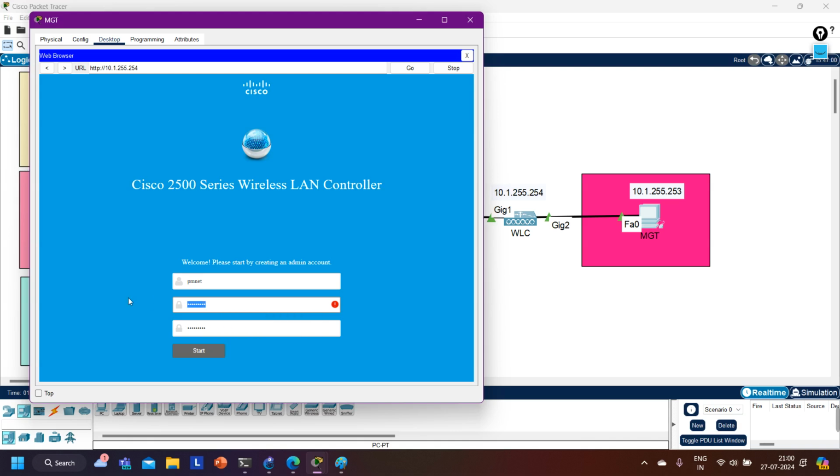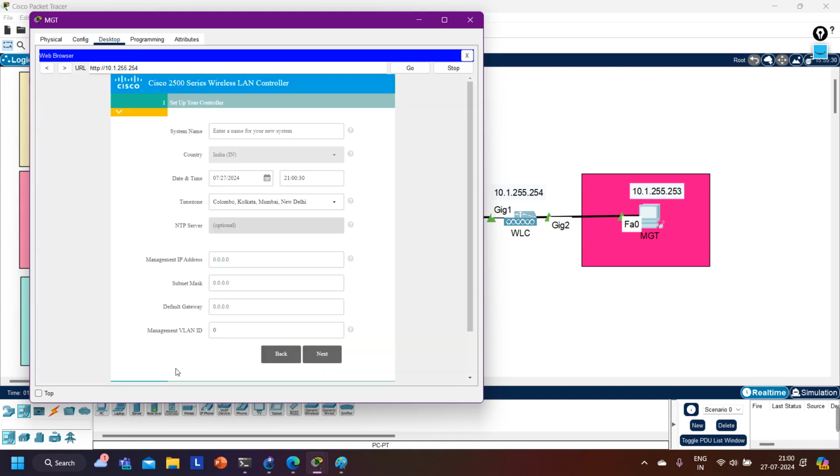So my password is pmnet. Let me do one thing. Let me say capital P, capital M, then a small net, @123. This is correct. Now pmnet@123. Now start. Now you can see I have access to my WLC from this management PC.